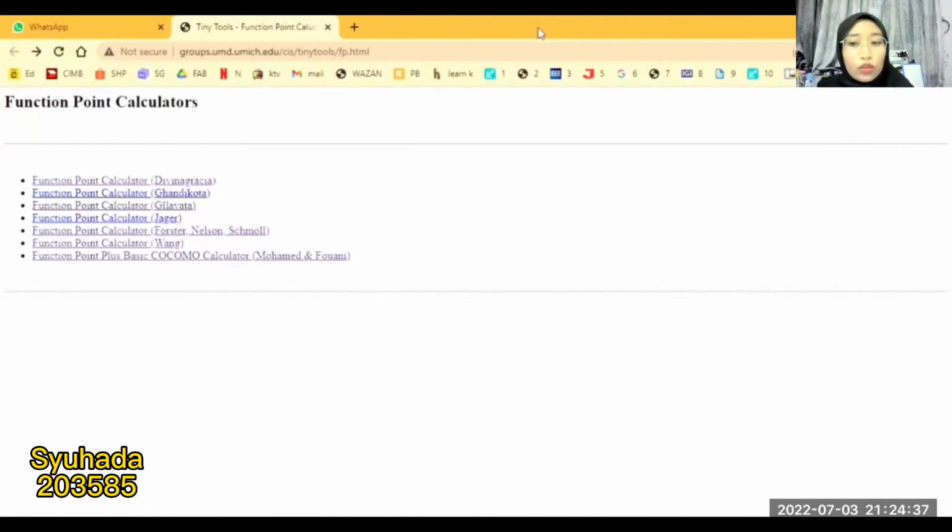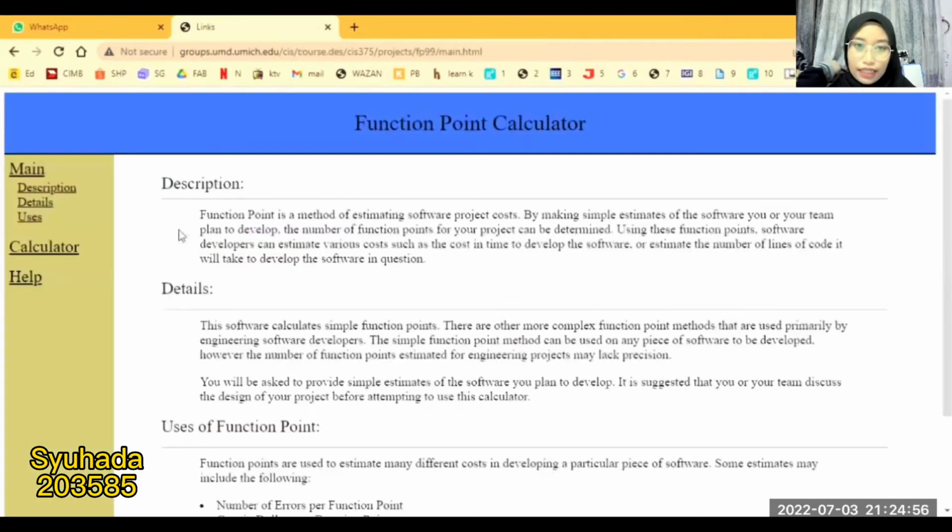Okay, so we proceed to the function point tools. For function point tools, I'm using the function point calculator by Forster, Gantt and Schmoll. So we just click on the name that I already said. Okay, so this is the function point calculator.